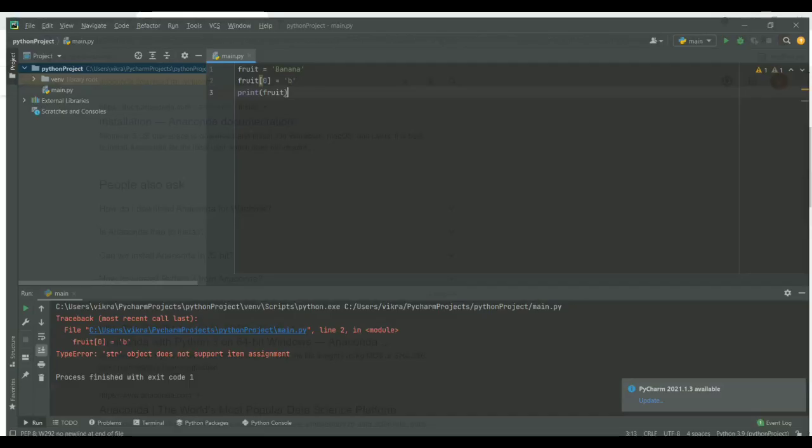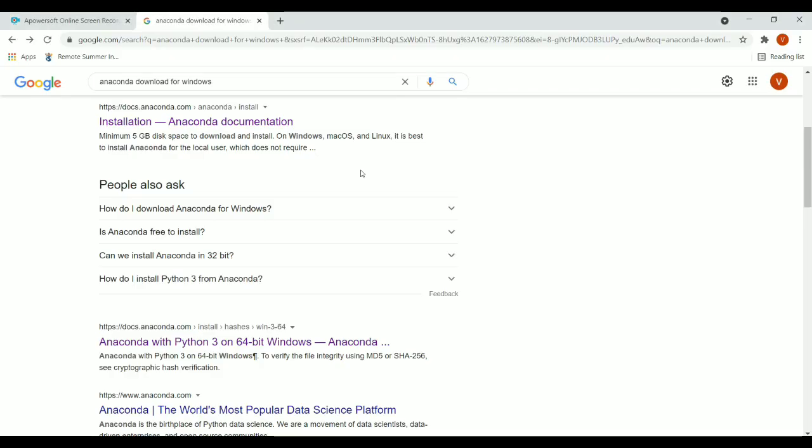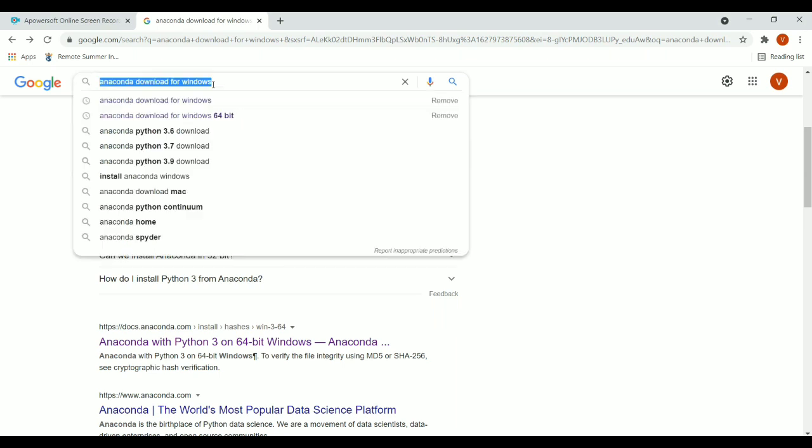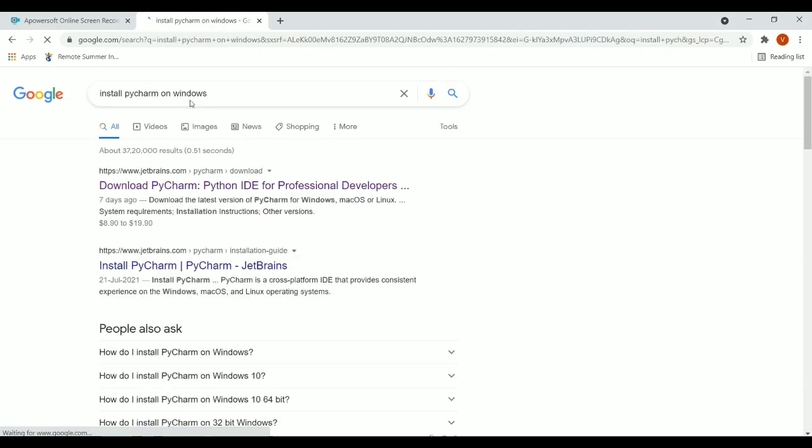Now these are the two editors I have shown you just now. Once the installation is done, we will go through them one by one. We will see the basic program, one on Anaconda, one using the Jupyter Notebook, and another one on PyCharm. The installation steps of PyCharm are very simple. I have already installed it, so I will just show you how to install PyCharm. These are the steps.